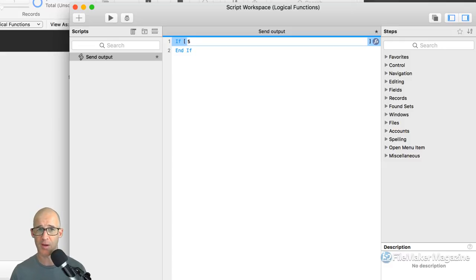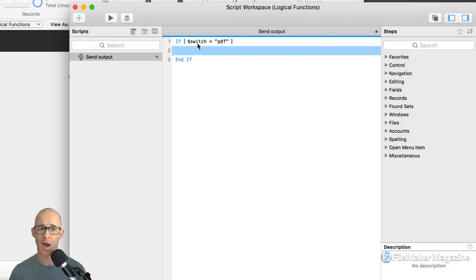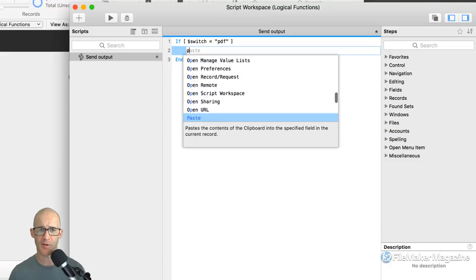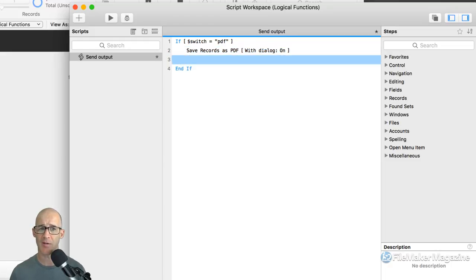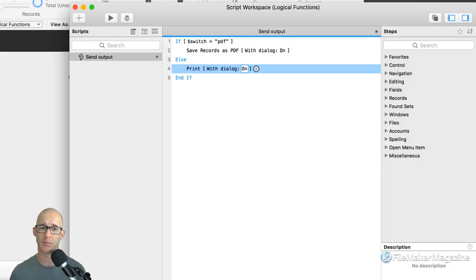So I'm going to code this up in what is called pseudocode, where this is not code that's actually wired up into my FileMaker database, but it's code that I think about and can plan out as I think about the process. So this is also a good learning lesson when you're dealing with FileMaker. If you want to write pseudocode, you can write using variables before you even have fields or values that exist. So I can write something like if switch equals PDF, then I would do send as, I think it's PDF. I'll just type in PDF. Save records as PDF. Otherwise, else, I would just put in FileMaker's print function. So there's a very simple logical break right there.